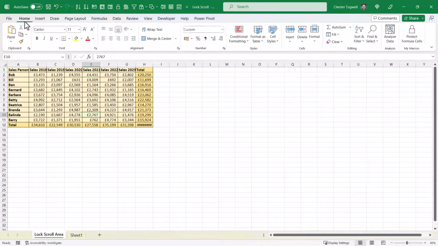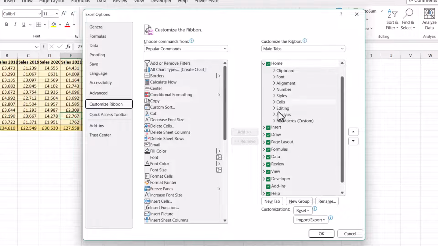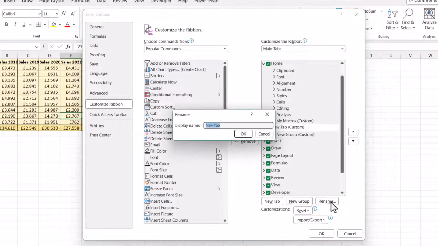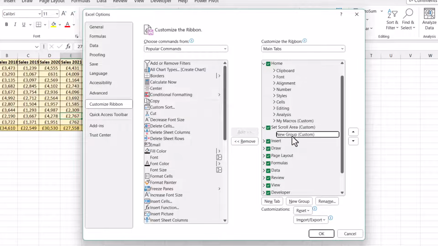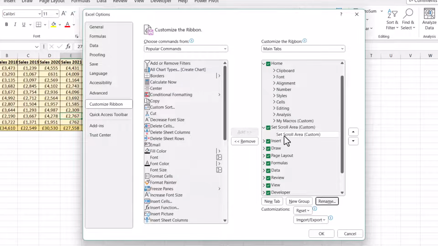Now to create the buttons on the ribbon, what I'm going to do is right click on one of the tabs, go to Customize the ribbon. Now I could put these buttons on an existing tab, but I'm actually going to create a new tab. So I'm going to go down to New Tab here, and I'm going to select New Tab Custom, and then rename it. I'll call this Set Scroll Area. Click on OK. And I'll also call the group Set Scroll Area. Click on OK. And now I need to put the relevant macros in this group.